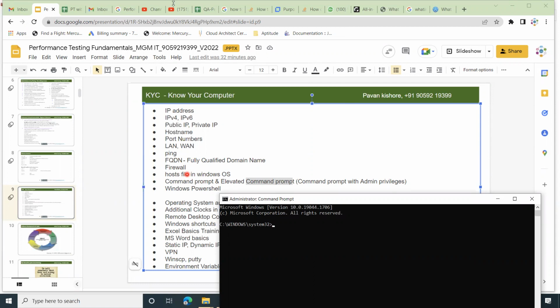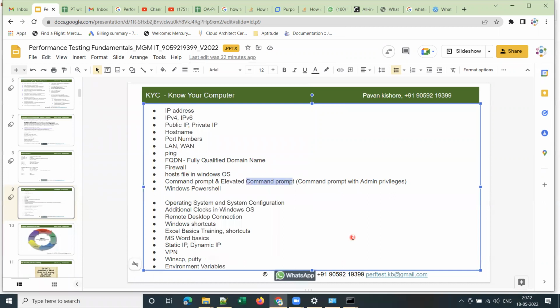Clear, guys? So what kind of permissions can we have here that we don't have in the normal command prompt? If you want to execute some commands, we need admin privileges. To execute those commands, I don't have a list handy. I will discuss that again in tomorrow's session, what kind of commands we have to use this for. I don't have the list of commands handy.